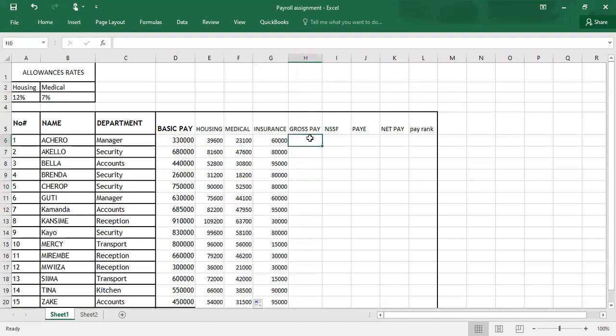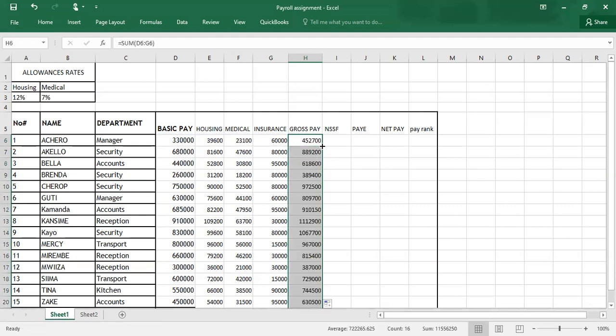We shall proceed to create the gross pay, and the gross pay is calculated, of course, by adding risk pay and the total allowances. So it will be a sum of all these values from risk pay to insurance, because that is from D6 to G6. And then you can also autofill this, double click the icon there.